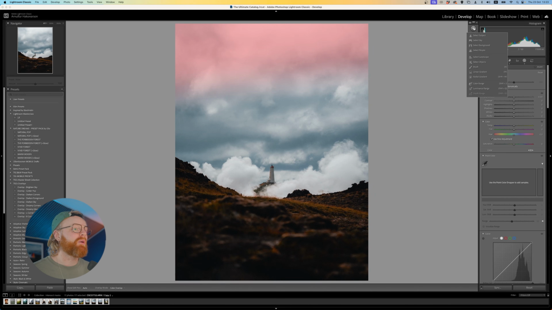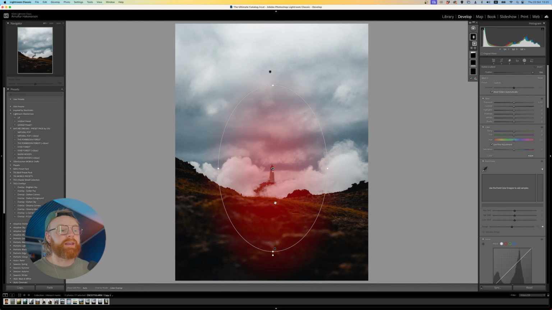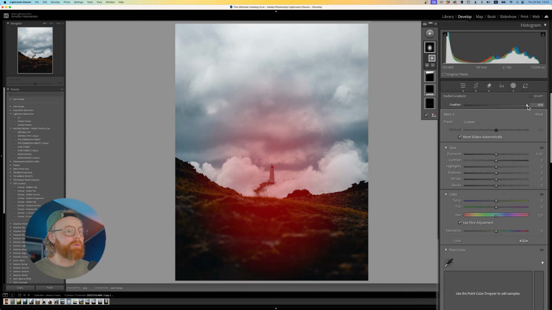It's quite simple. Now, next up is the radial gradient filter. And the radial gradient filter is just a radial filter like this here. And it's a circle. And you have the feather up here, so you can feather this out any way that you like. And then you can add adjustments. So let's say that we want to increase the brightness and open up the shadows in the middle of the photo. We can take the exposure a little bit up.